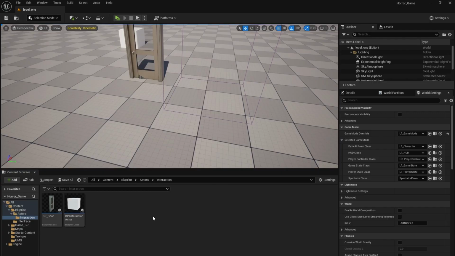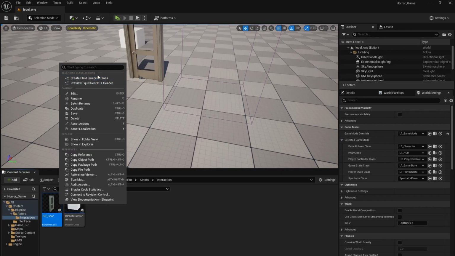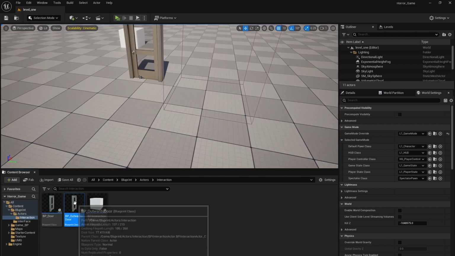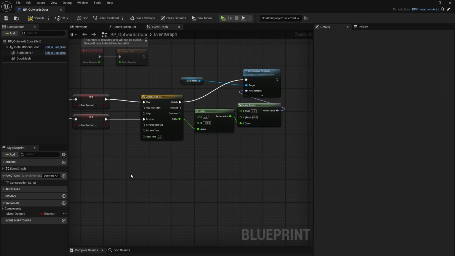First, go to the interaction folder, right click on the BP door, duplicate it and name it BP outer door. Now double click and open BP outer door.